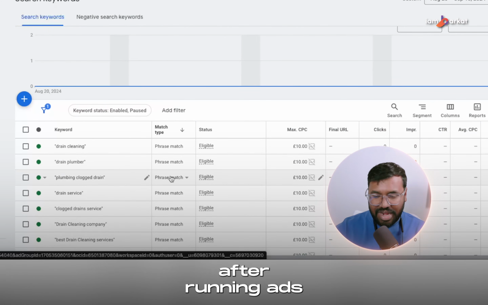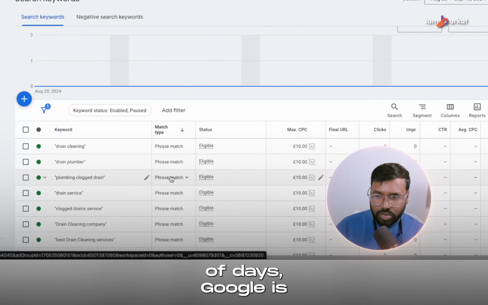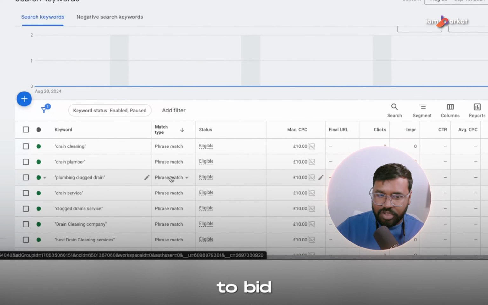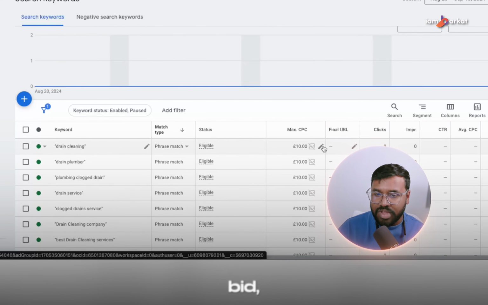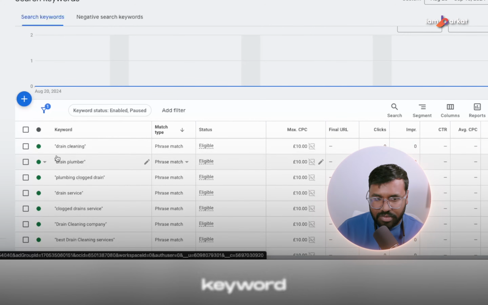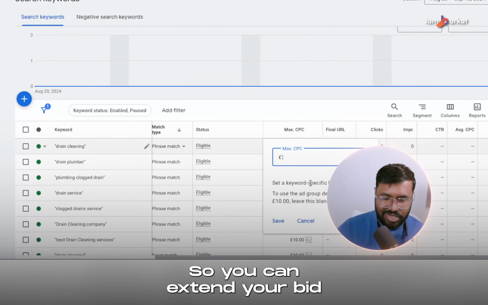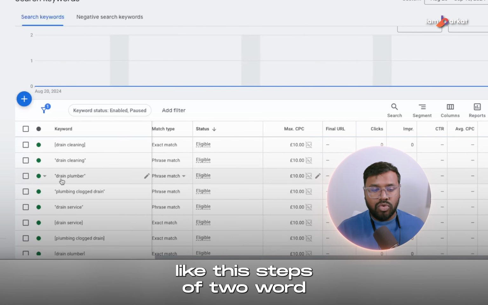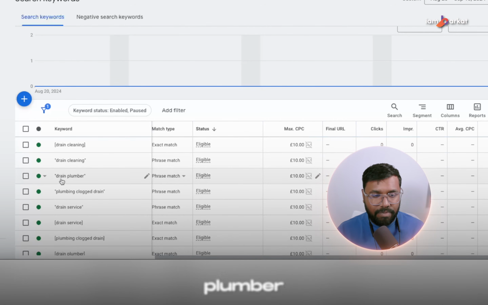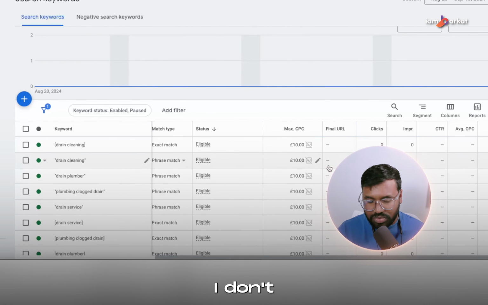After running ads for the next couple of days, Google will suggest how much you need to bid for a specific keyword. Let's say for drain cleaning, Google suggests you need to bid $15. You can extend your bid limit, but for keywords like drain cleaning or drain plumber as a phrase match, I don't bid higher.